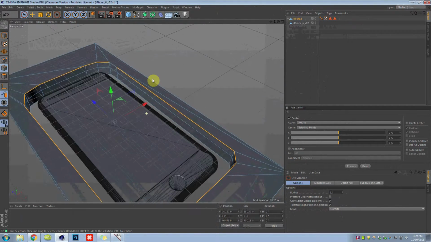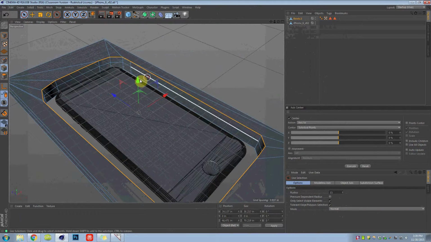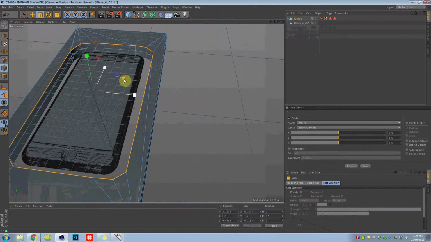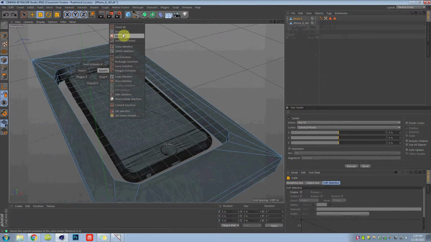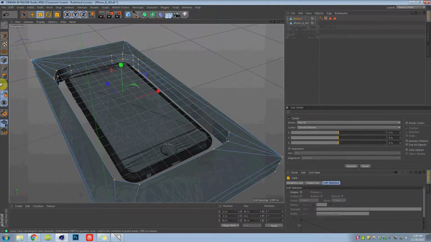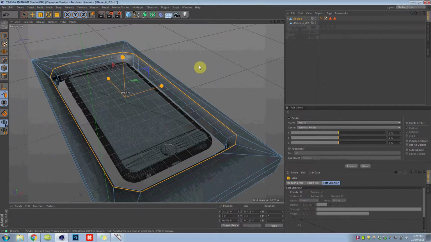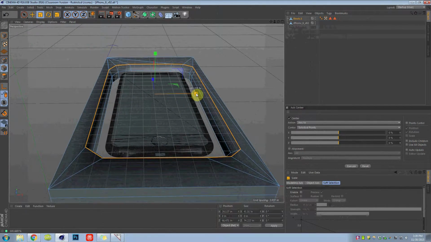So when I select this ring and I scale it, it doesn't get so weird. Should have optimized my points. I'm sorry, everybody. It doesn't get so weird. I can scale it however I want.